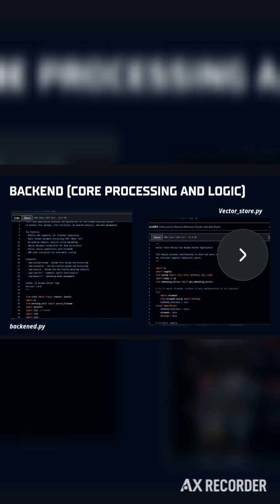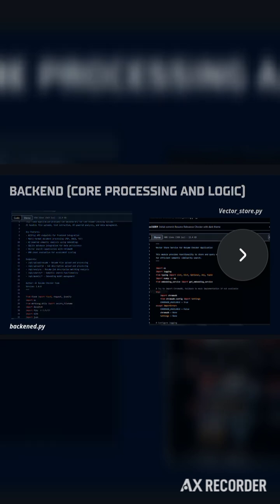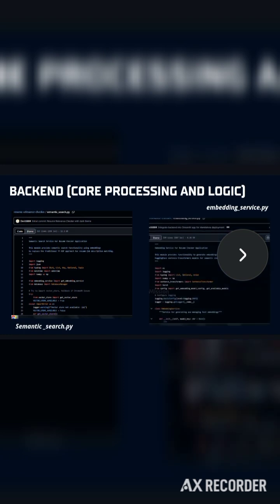Next we have vector_store.py, which stores and manages embeddings. Embeddings are numerical representations of text. Vector store also handles queries like find resumes closest to this job description. Next we have semantic_search.py, also part of the backend. It performs cosine similarity between embeddings of resumes and job description. It is the scoring and matching engine.